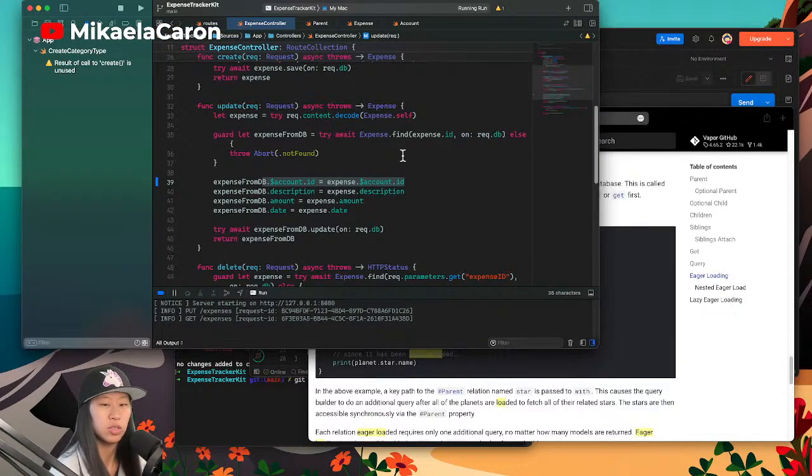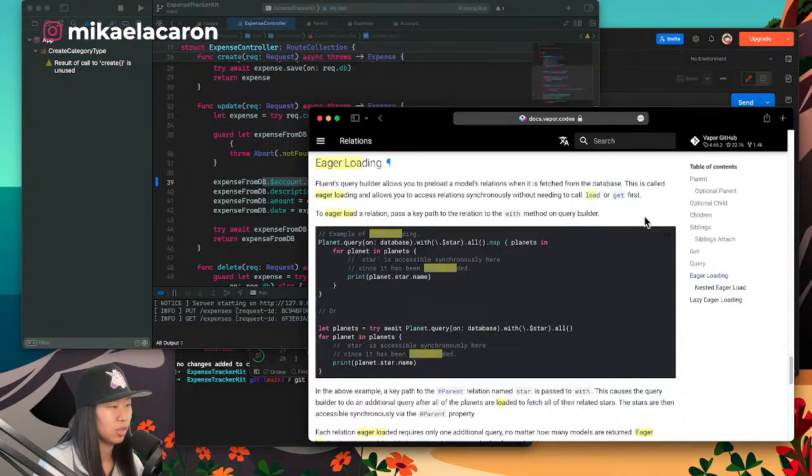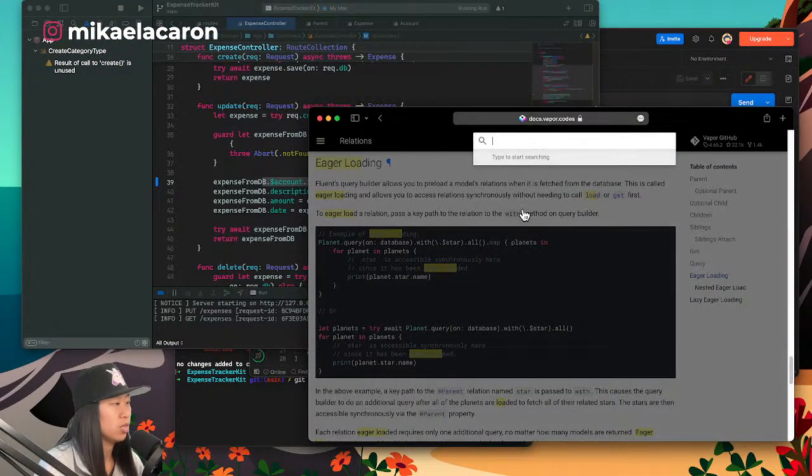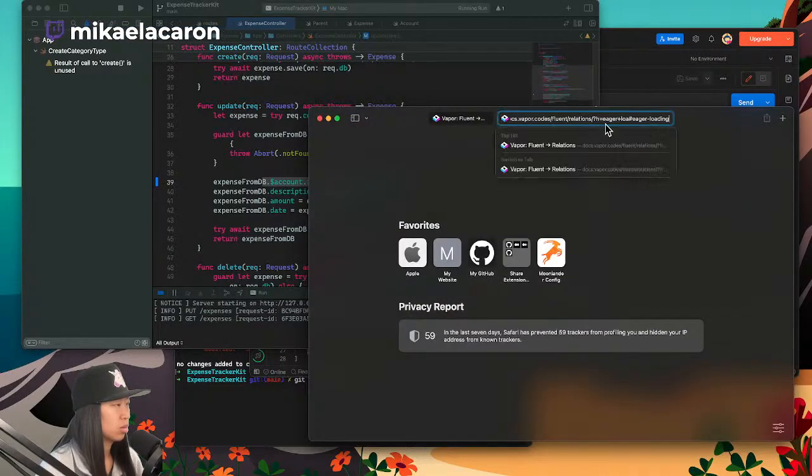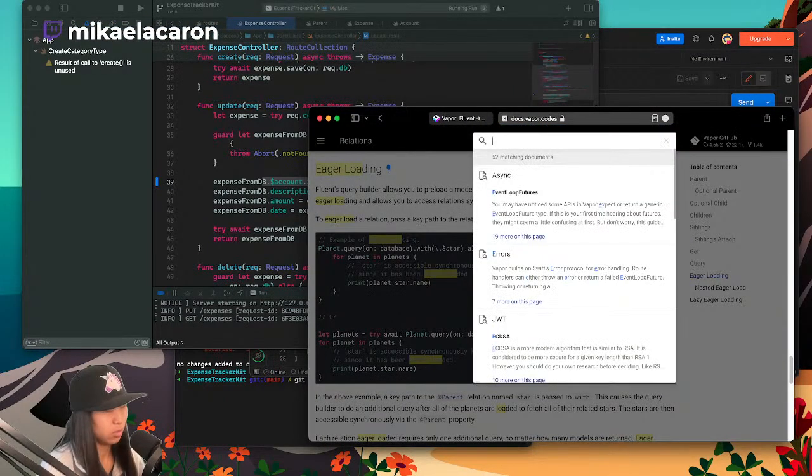What I'd probably do is use a DTO for the update data that contains an account ID property. Okay, I know that is in here. Let's look up.